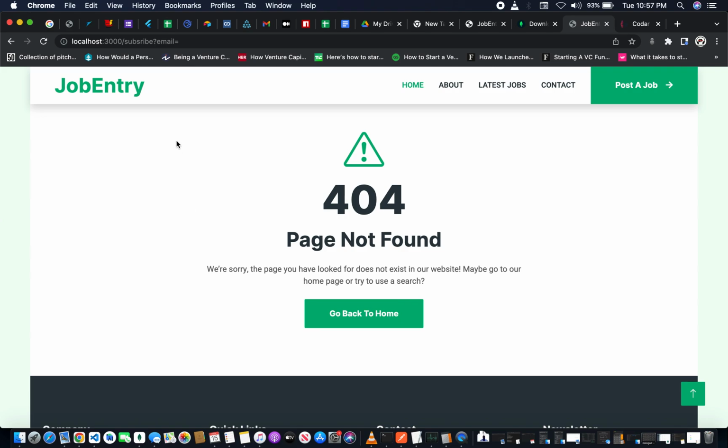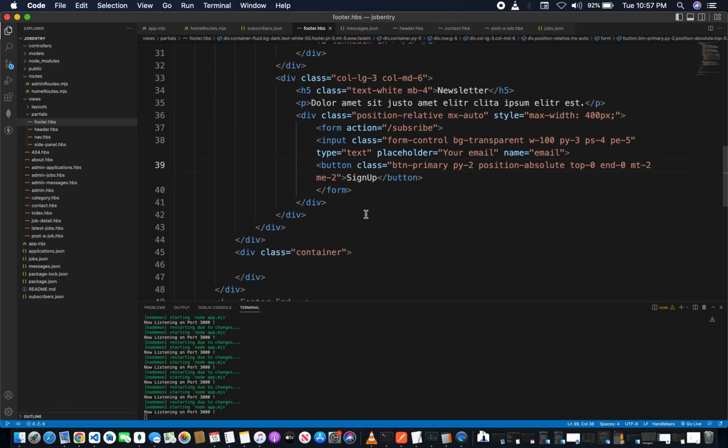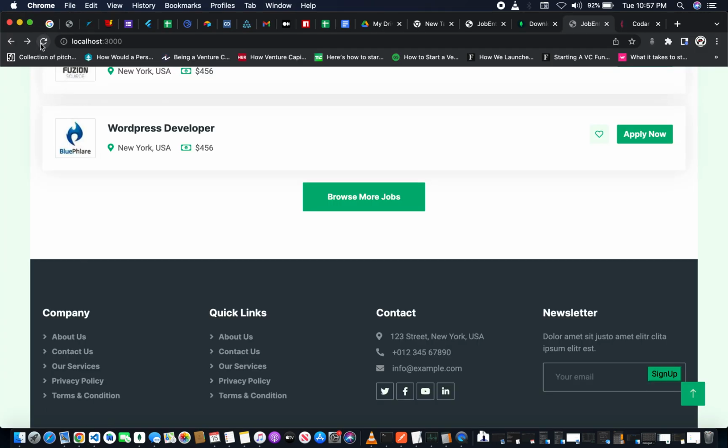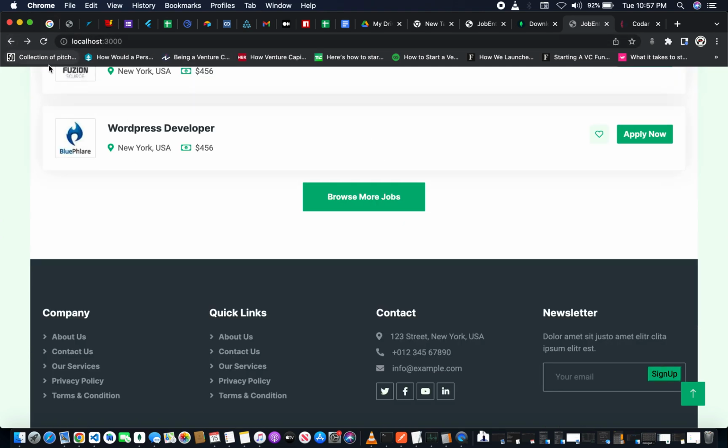Okay, so let's see if it triggers the post request right now. Okay, it does trigger a post request, but not the kind that we're looking for. So something is still wrong there. So let's look at this py2. We don't know what it is, so let's remove that. Okay, so sign up. Now it's going to subscribe email equals. Okay, that means it's pointing as a get.